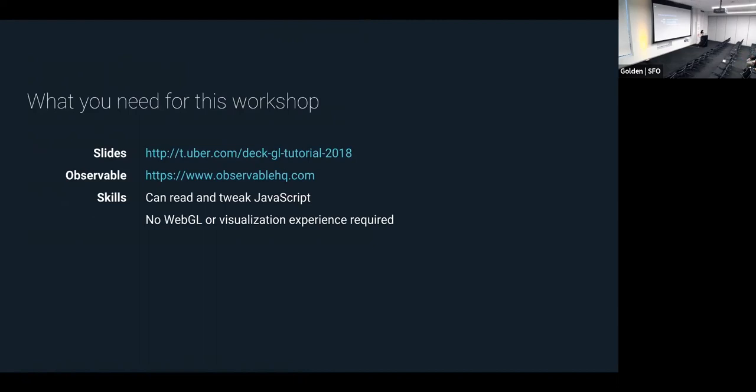What you need for this workshop: you can get access to these slides through t.uber.com/deckgl tutorial 2018. That's probably the easiest way because we have some very sophisticated URL after this. We will use Observable just like Nick's H3 workshop did, so you can skip all the local Node.js and NPM setups. It's not required that you have prior experience doing visualization or graphics in the browser. It'll be nice if you can read and write a little bit of JavaScript.